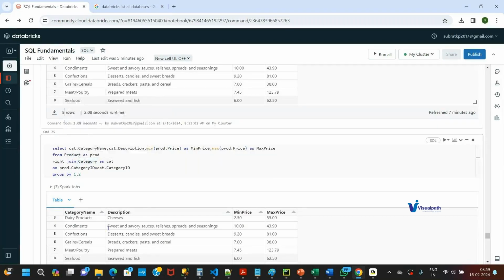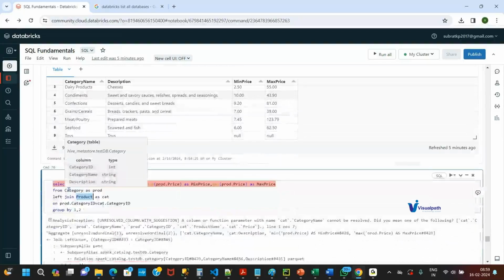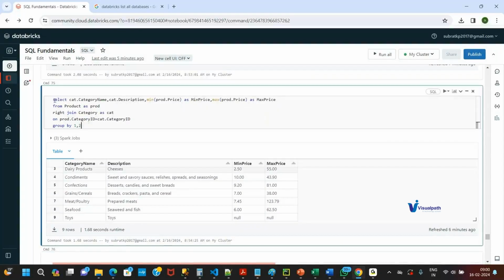But if your requirement is that you need everything from the left table, and when I say left table, it is the first table in the query, and the corresponding match in the right table, you go for a left join. Simple. If you just compare this query, that's nothing. Only right and left.